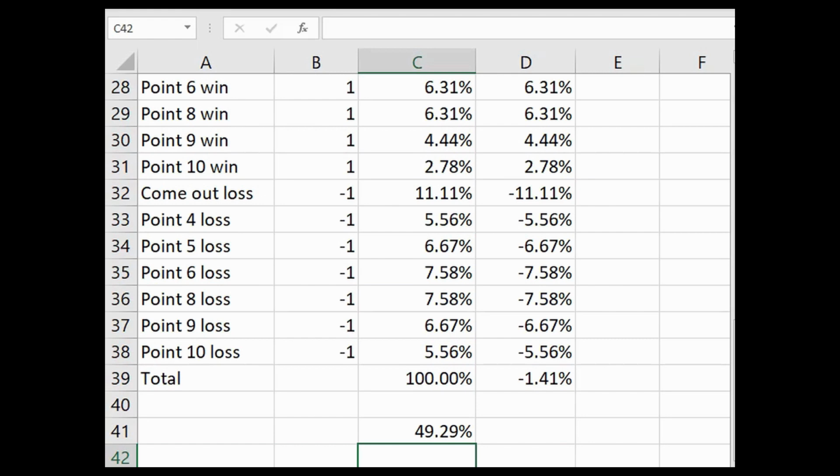That's the analysis of the pass line bet, and that brings us to the end of this video. I plan to make other videos on the other craps bets like this, so please look out for those in the near future.